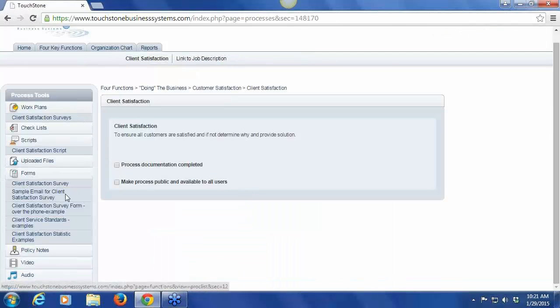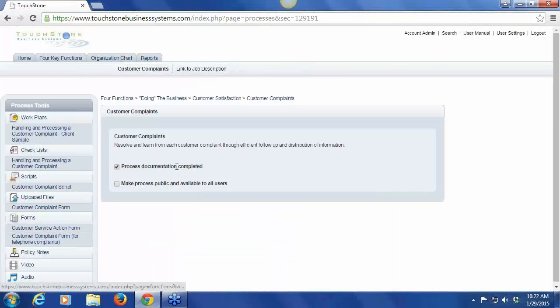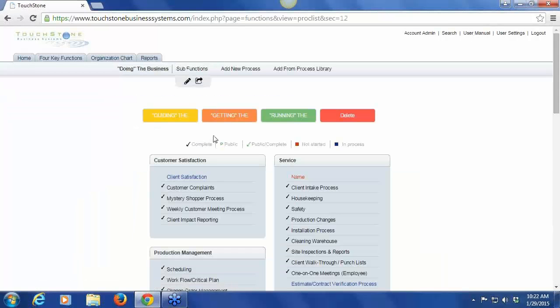So over here, I've got some tools built. I've got a work plan, some forms. So this process is in process. The documentation has been started. When you're finished with the documentation, you can turn it black, like this one is. I make a process complete, or I turn it black, by flipping this flag called Process Documentation Completed. Then it turns the process title black.